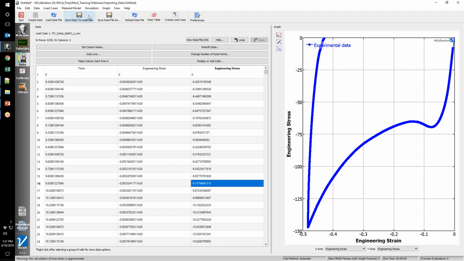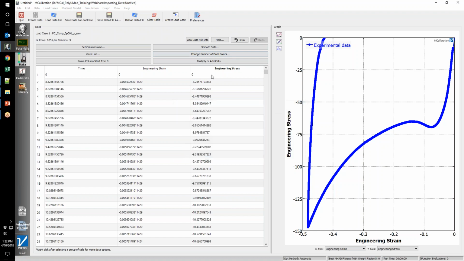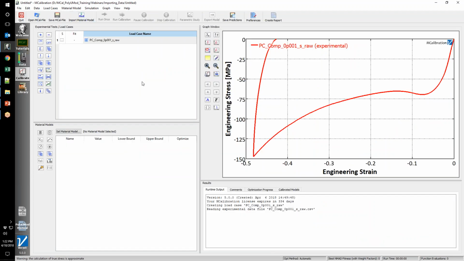That's a lot better. The next thing we can do, this has a lot of data points. There are 6,255 up here. I'm going to hit this button, change number of data points. I'm going to change it down to 1,500. You can see there that's still plenty of data points. That just makes the file easier to deal with. So I hit save data to load case, and I'll go back to calibrate. And now we've got the data in. We went from a really messy data file, and now we have one that works well.